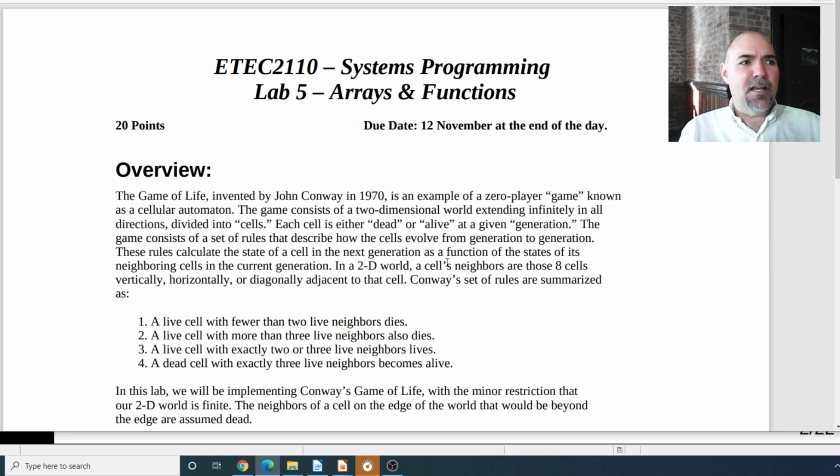And an automaton is kind of like a robot or a machine. So this is a machine that's built out of individual cells that interact with each other, kind of like a living organism. So the idea is the game consists of a two-dimensional world that extends, in this case, infinitely in all directions, divided into cells. Each cell is either dead or alive at some given generation. So in other words, it's kind of like cells of your body, that some of them spring into life, like skin cells. They eventually die, they fall off. It's like that, but we're dealing with these boxes in a grid, or cells in a grid.